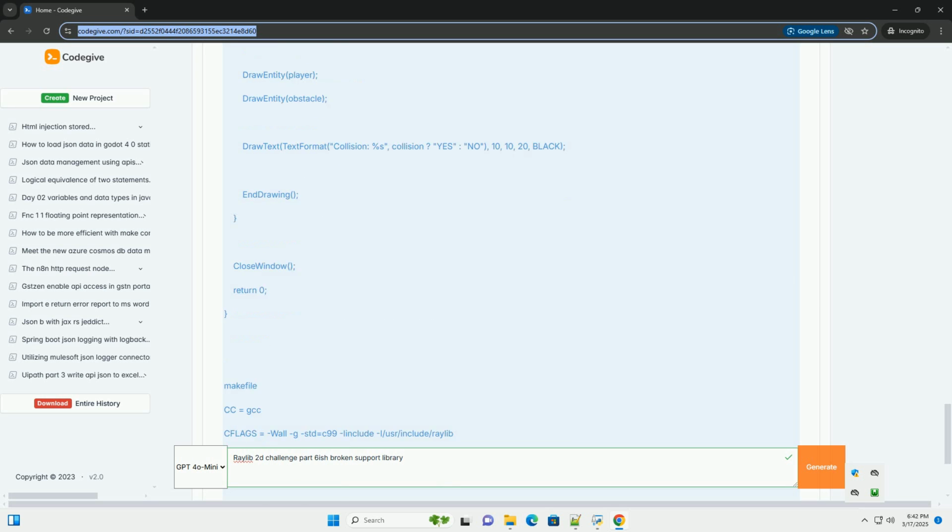Main.c is your main game loop. It creates two entities, moves the player based on keyboard input, checks for collisions using the broken check collision entity function, and draws the entities to the screen. Makefile is a simple makefile to compile your code.